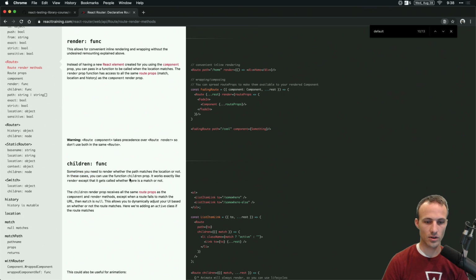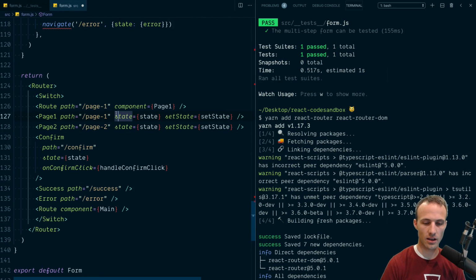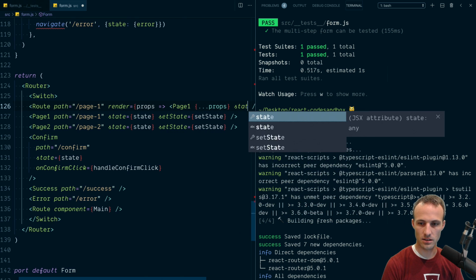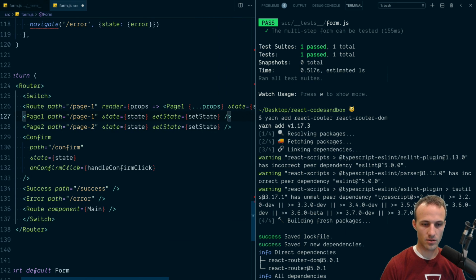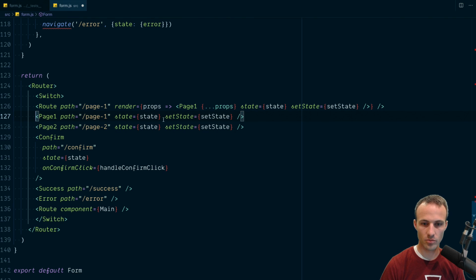Okay, and that's whether it renders or not. And I think we're going to do the render prop version, so we can get our props there. So we'll do render and then props. Do that with props. And state is state, and set state is set state. There we go. Here, let me get rid of that. Have a little bit more room.